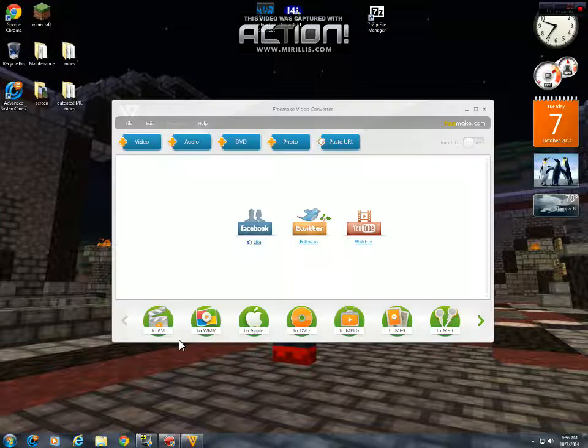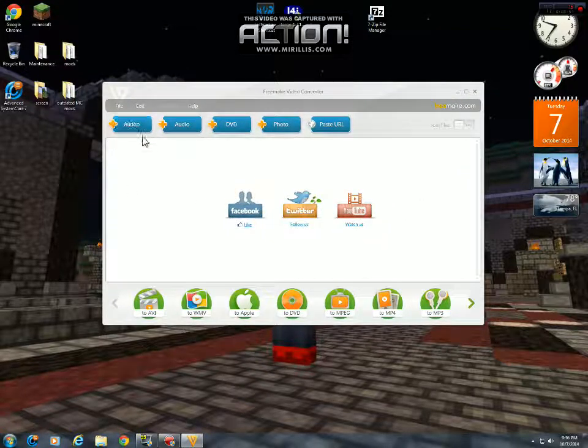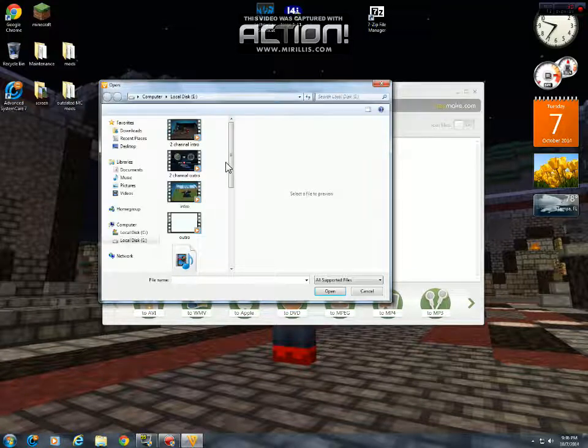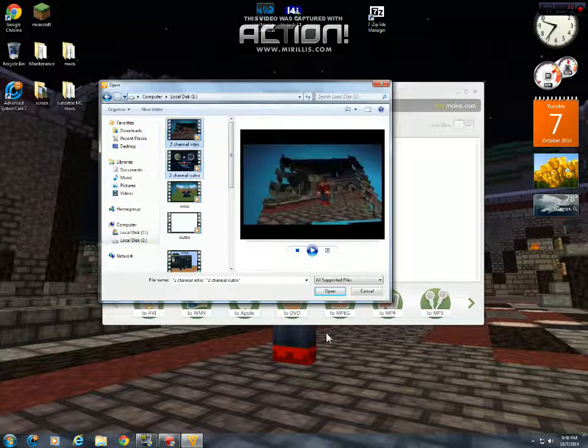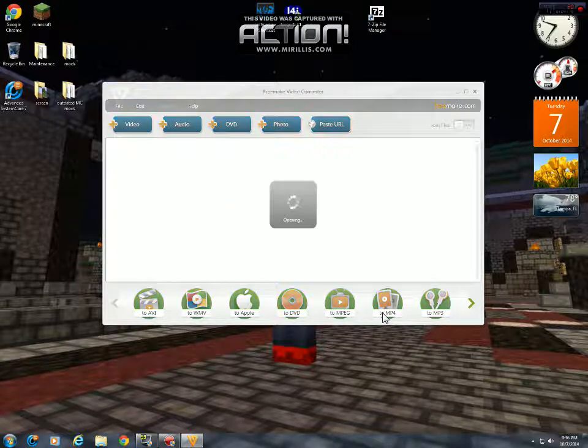But yeah, so here is the FreeMake Video Converter. What you can do is pick a video, and it would open up this, and then you want to go to your local disk or wherever your videos are exported to, and then you can pick all of them, stuff like that. So let's just do this, for example, open it, and then it converts it into here.